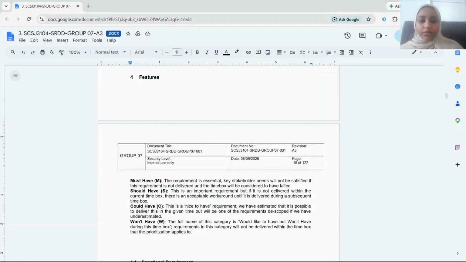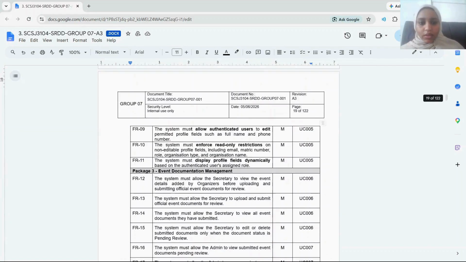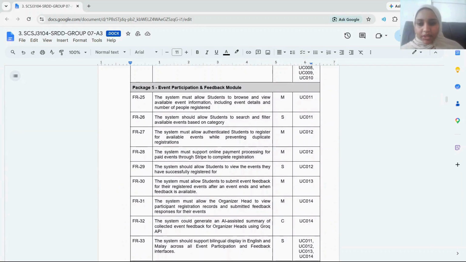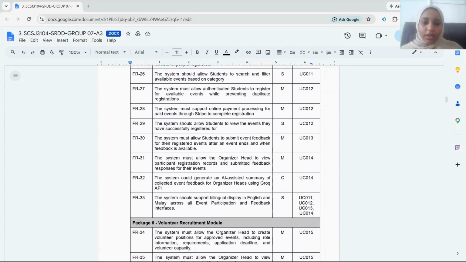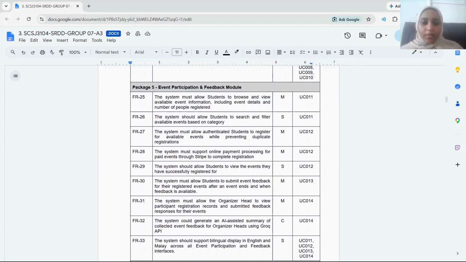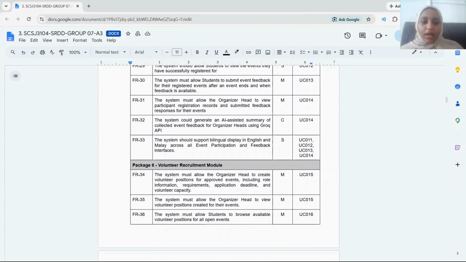Okay, assalamu alaikum. So I'm going to explain the feature section for Sprint 3. For Sprint 3, we added 2 new packages to the system. We can see here it's package 5 and package 6. Package 5 is the event participation and feedback module, and package 6 is the volunteer recruitment module. Package 5 covers use cases 11 to 14, and package 6 covers use cases 15 to 18.